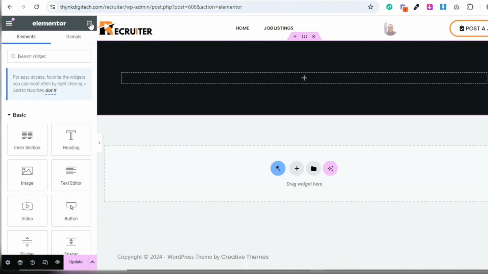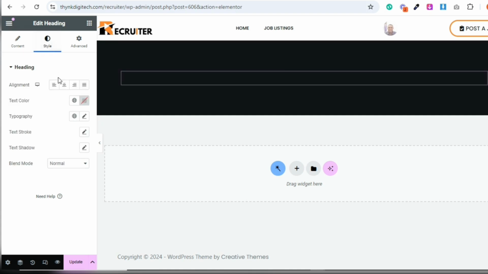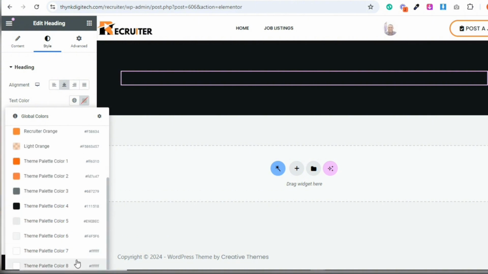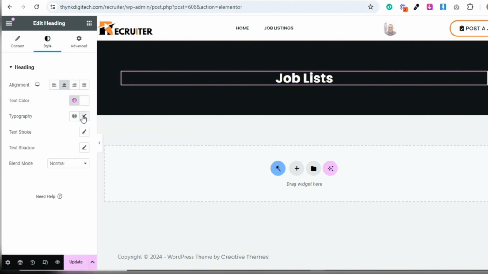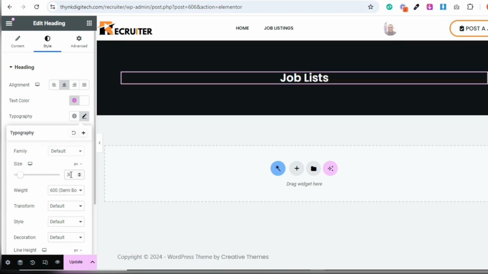With that said, I'm going to come to the widget area, drag and drop the heading. It's not showing because it's dark in color. I'm just going to give it a title and say job lists. I'm going to style it, align the text to the middle, give it a color of white. Typography weight 600 is good for me. Then the size, I want it to be 30.